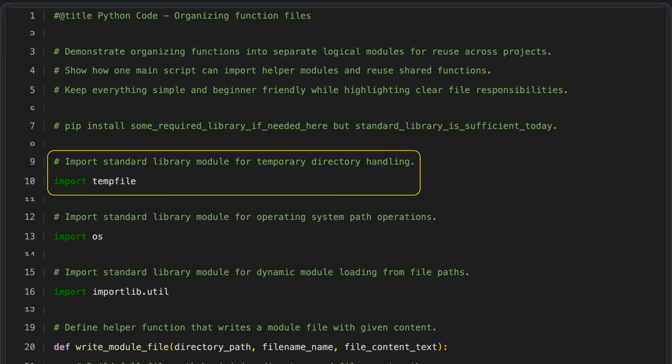We begin by importing the tempfile module from the standard library, which provides tools for creating temporary files and folders. These are useful for handling data that is only needed while the program runs. In this script, we use it to create a temporary directory that stores example module files. This directory and its contents are automatically removed when they are no longer needed, helping keep the system clean.